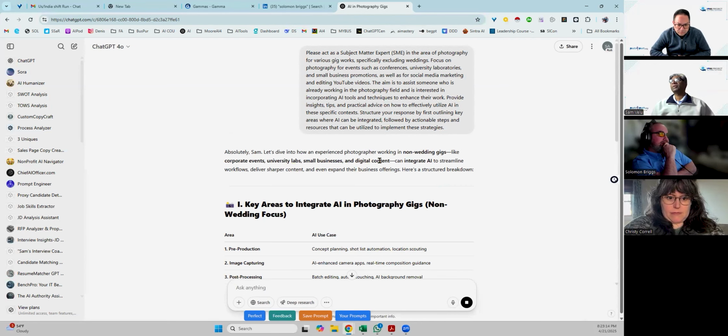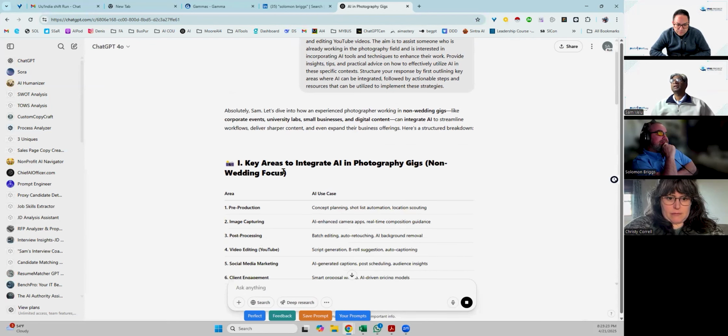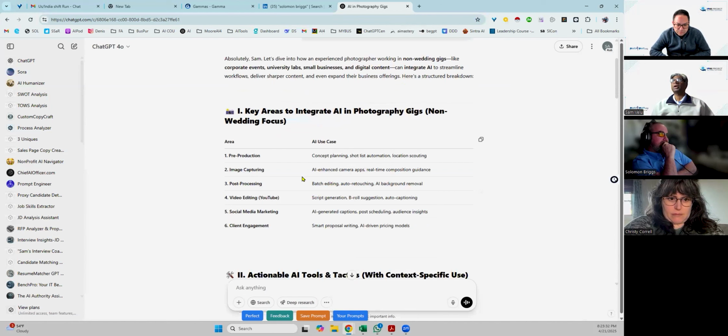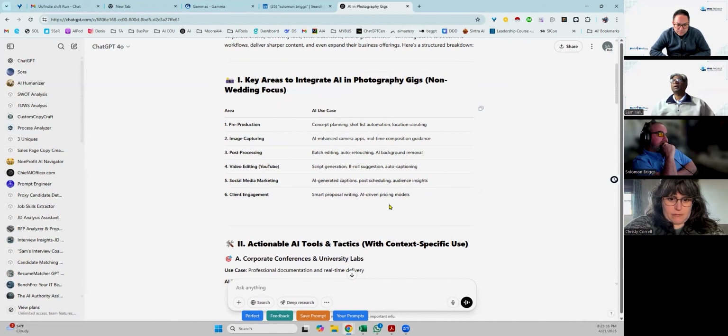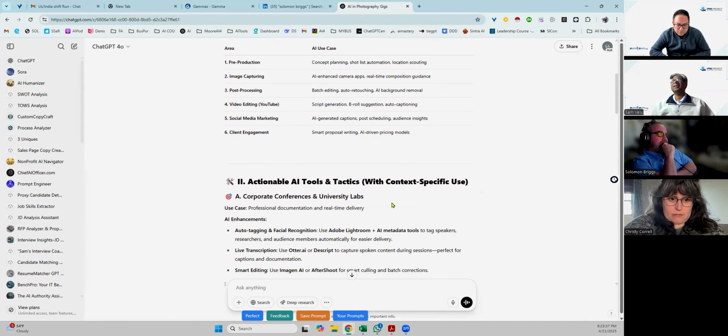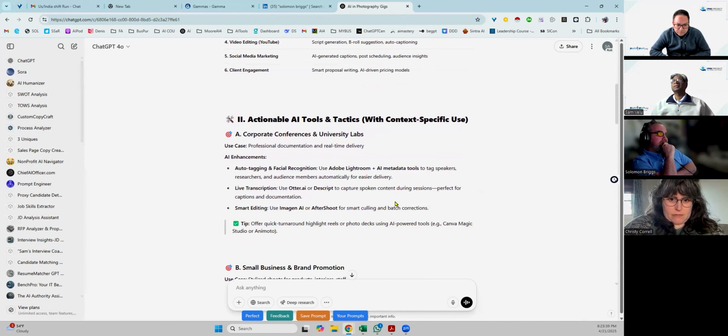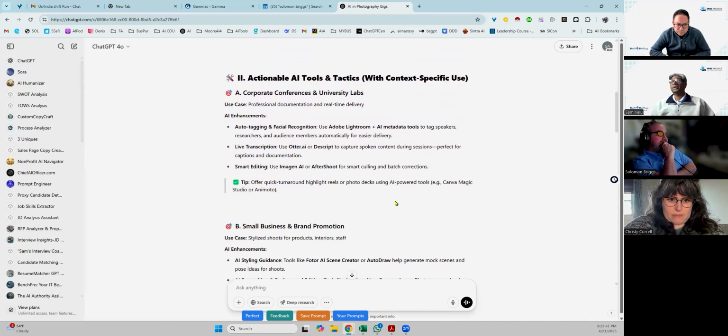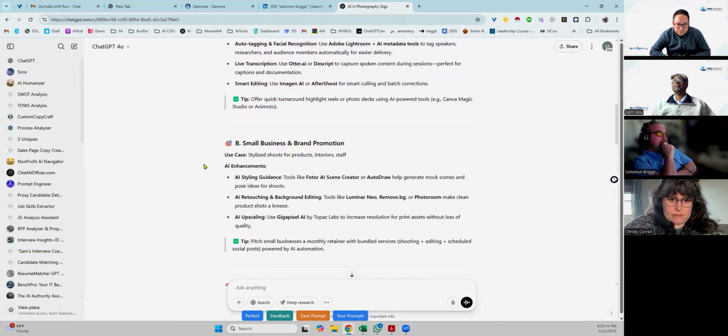Absolutely, Sam. Let's dive into how an experienced photographer working in non-wedding gigs like corporate events, university labs, small business and digital content can integrate AI to streamline workflows, deliver sharper content, and even expand business offerings. Here's a structured breakdown of key areas to integrate AI in photography gigs: pre-production, image editing, and now it will give you actionable AI tools and tactics, what you need to do and how, and some key use cases. You can play around with it.